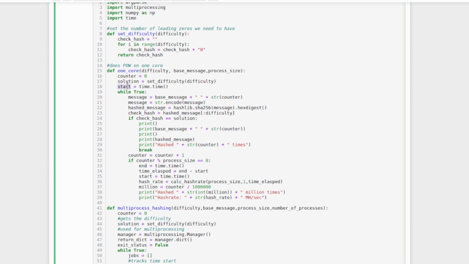This will be used to calculate the hash rate that we are experiencing. Now, we're running while true, so we're running until we find a hash that meets our requirements. And here are the lines that we've gone over before. We are taking our message, adding the nonce, encoding it, and getting the hash.